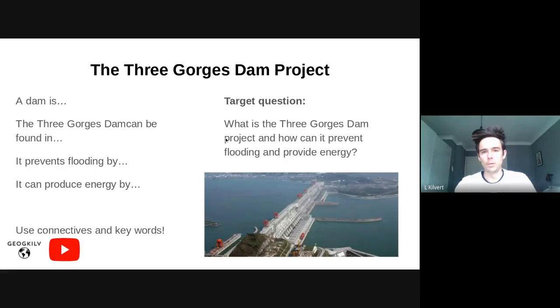So what we're going to do is answer this target question. So write this target question down as the question that you're answering. What is the Three Gorges Dam Project and how can it prevent flooding and provide energy? And what I would like you to do is jot down for me, using these sentence starters, your answer to that question. So start it off with a dam is, and tell me what a dam is in the first place. Okay, start to use examples.